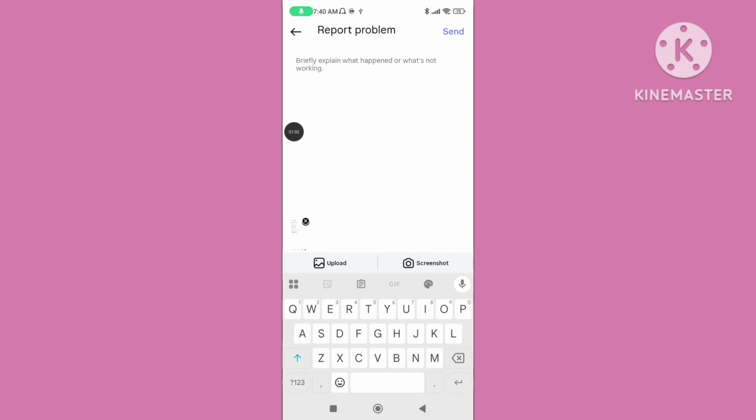You can briefly explain your problem. My Instagram account failed to load, or Instagram white screen problem. Please solve this problem as soon as possible and send it to the support team.